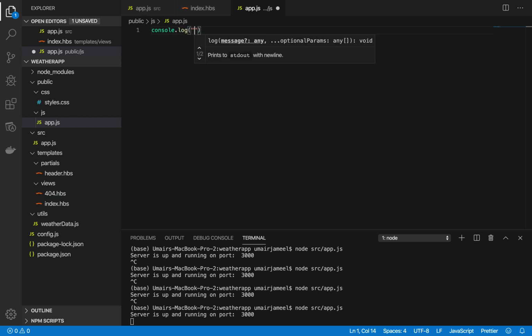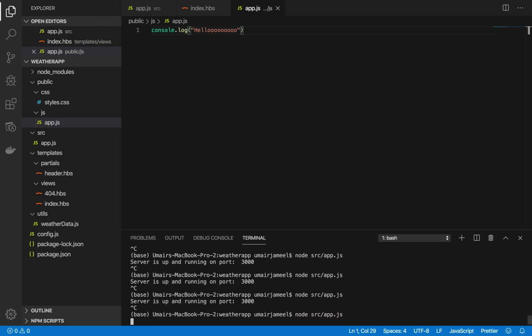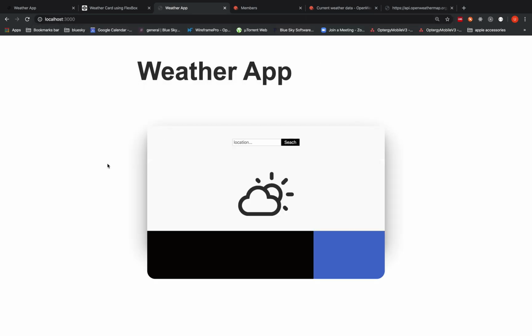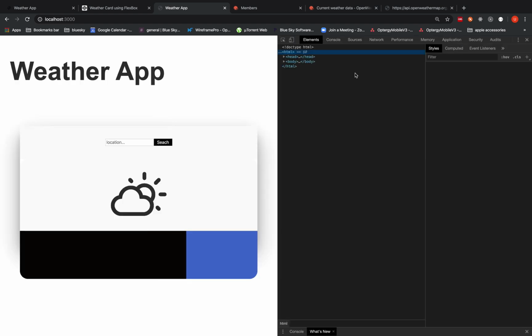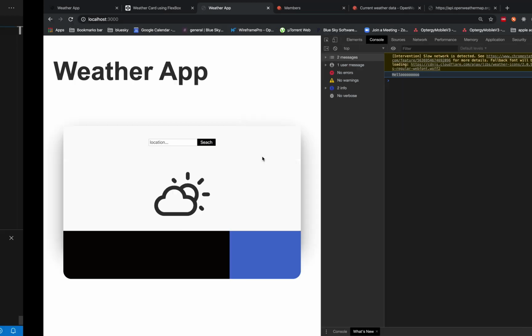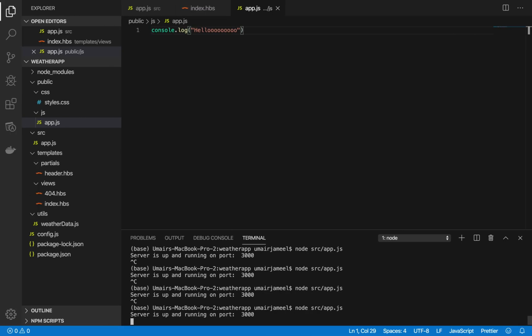Let me just write hello, to see if this shows up or not. Okay, so let me refresh it. I'm going to inspect the console. So hello, you can see that the JavaScript file is being loaded up over here. Okay, so everything we need to do now is in the JavaScript file. It's going to be interesting now.